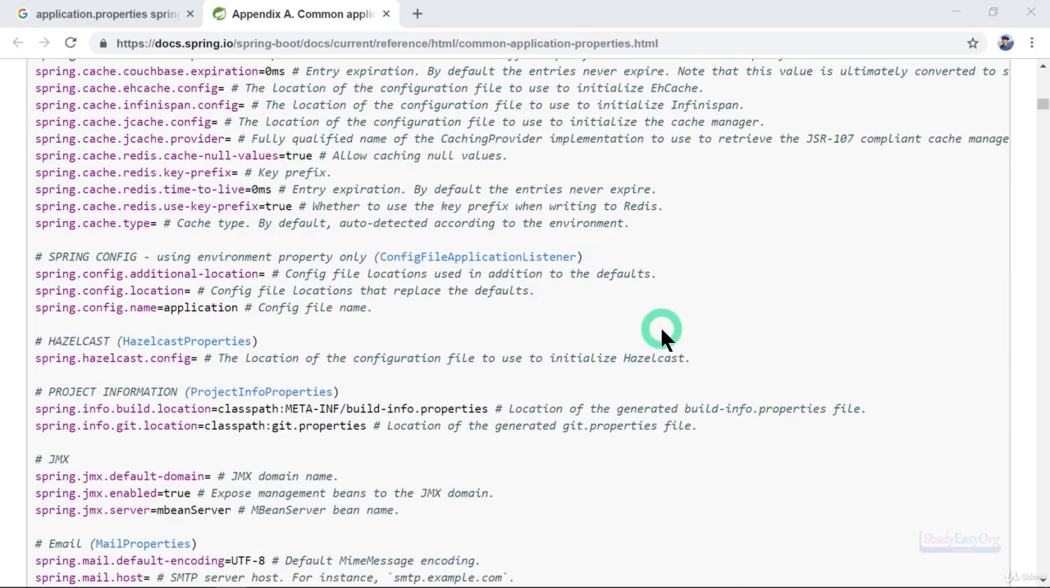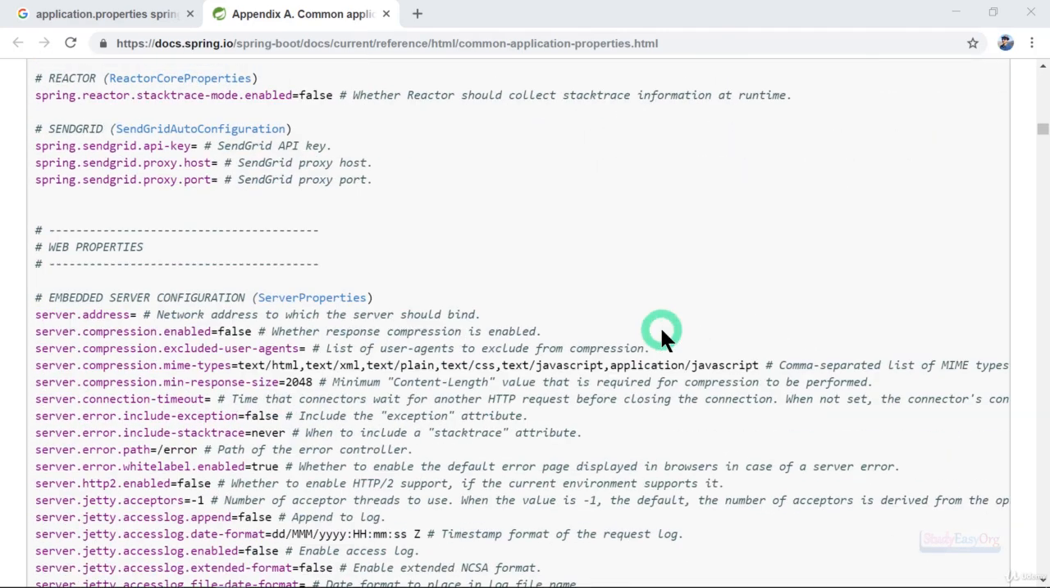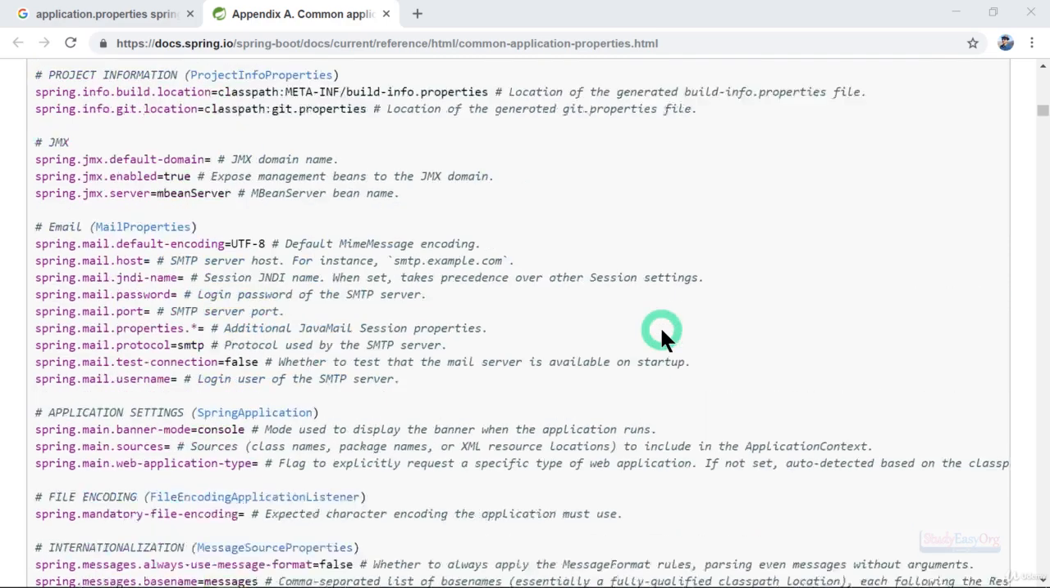Alright, so this was quick and important information related to the application.properties file, and that's it for today.